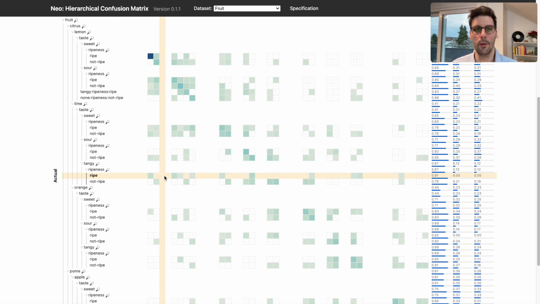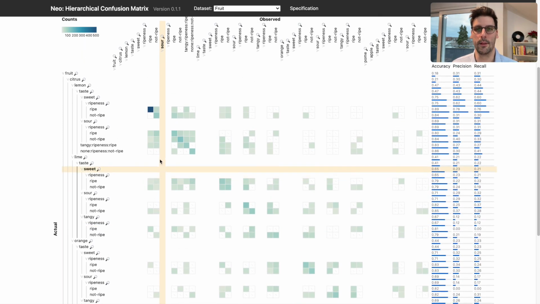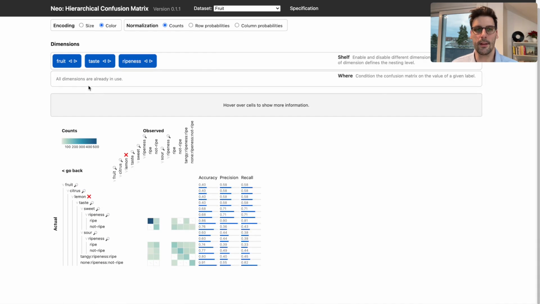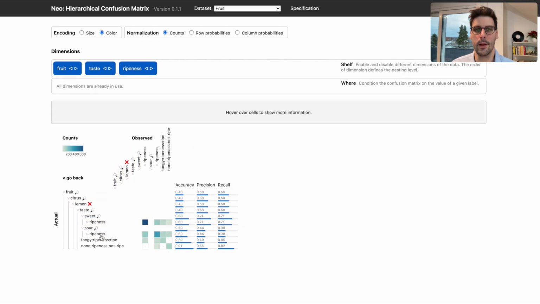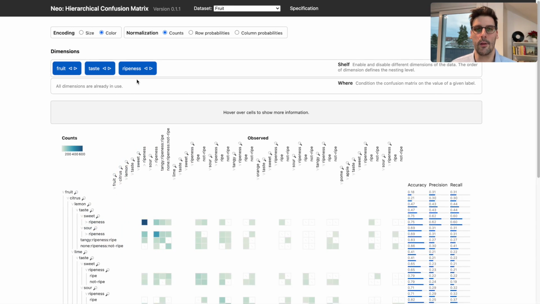So let's say we are only interested in confusions between lemons. We can simply select a submatrix by clicking on the magnifying glass next to each label. This allows the user to focus only on the subset of the data that is relevant for their current analysis task. Now let's zoom back out again.